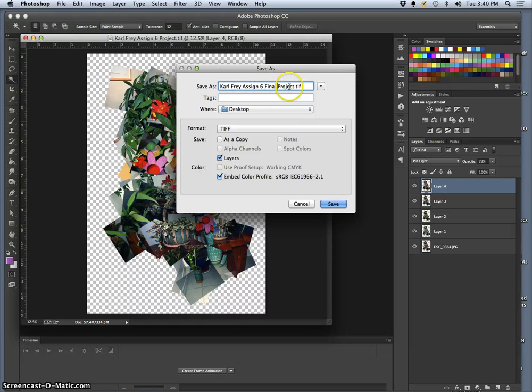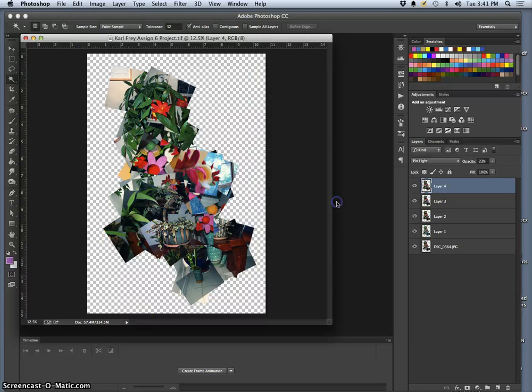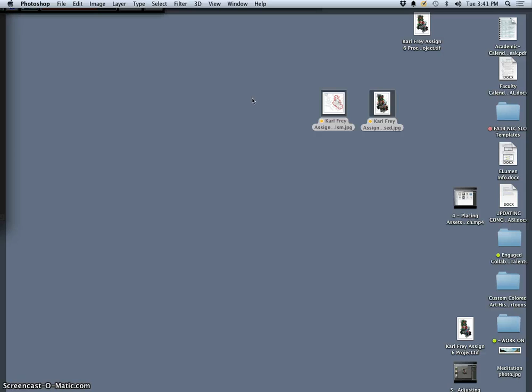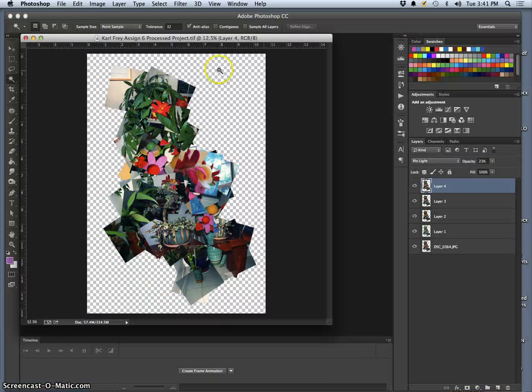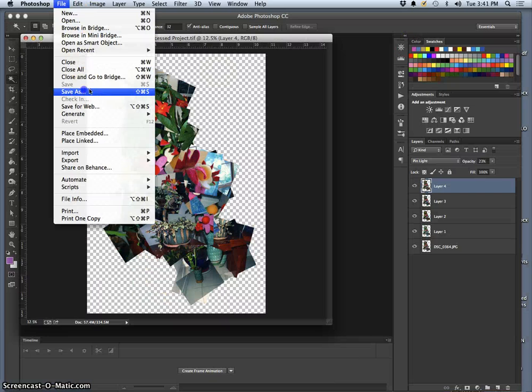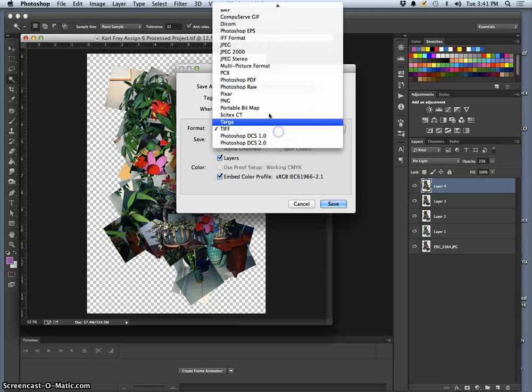You know, my final project or my processed project, because this has all the final color processing, both of the individual frames and of the whole photo. Okay, with LZW. Sorry, I just resaved it as a TIFF. I didn't need to do that. I need to save it as a JPEG. But it has that new name as a JPEG.